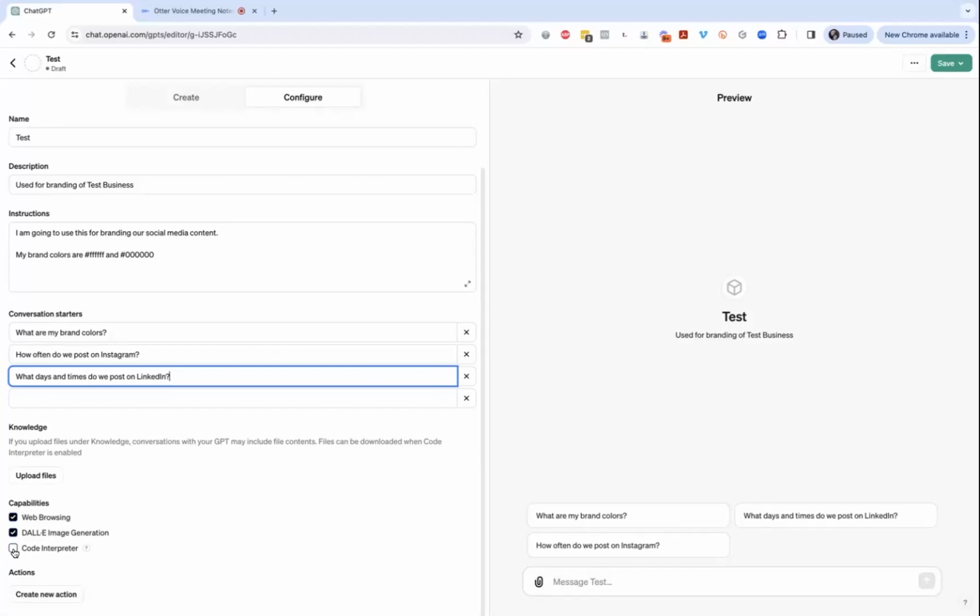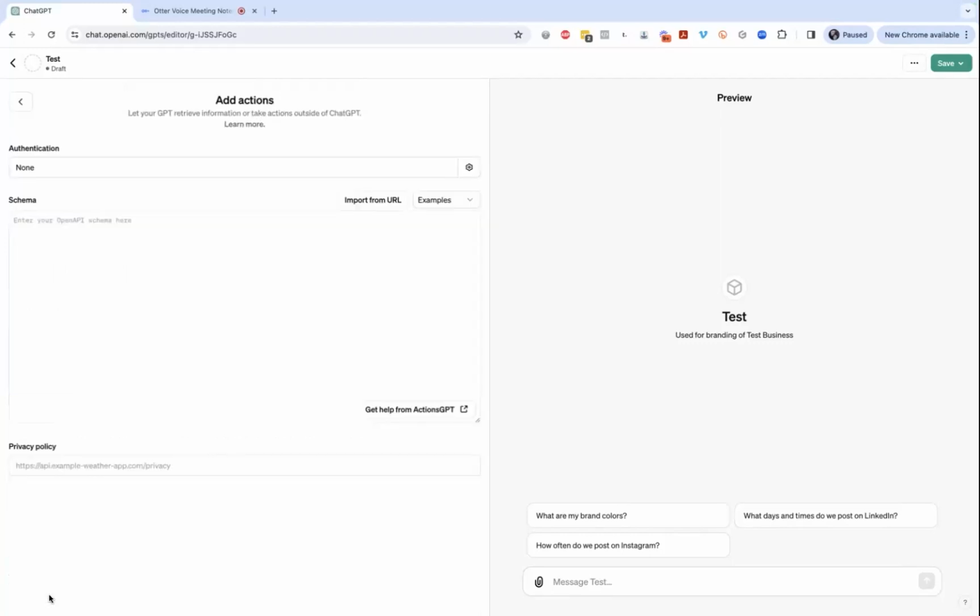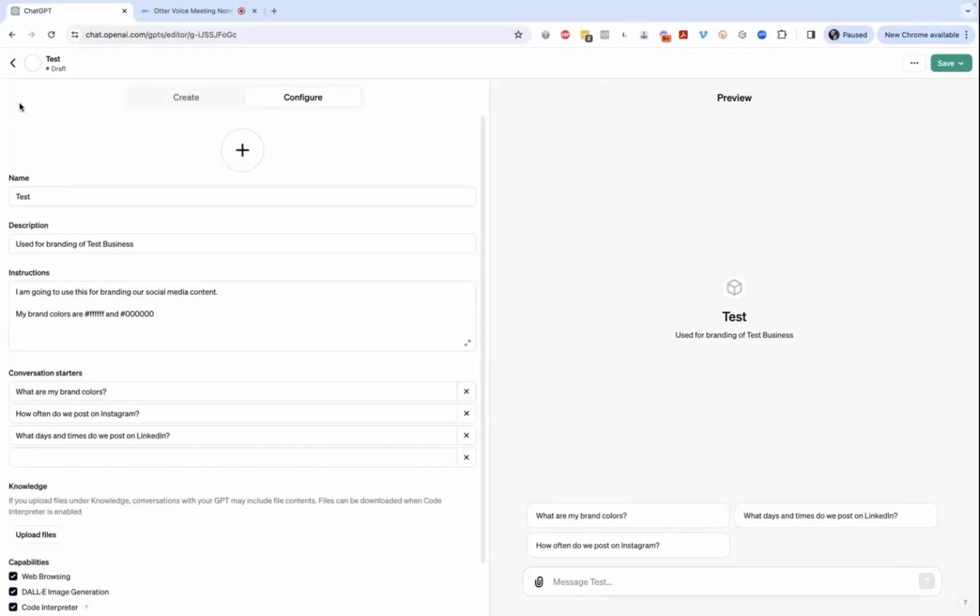So I generally would check all these, just in case you're uploading something that has code in it. It can interpret it. Actions are a little bit more advanced, and I'd be happy to talk with you about that if you'd like to get on a call. Those are just an API call to another software. So those are super cool and make this even greater.